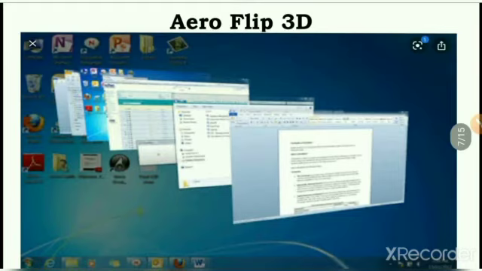Aero Flip 3D. This feature enables you to preview all open windows as a stack. To switch among windows, press the Windows logo key plus Tab key together.